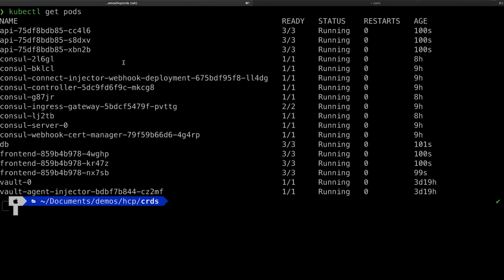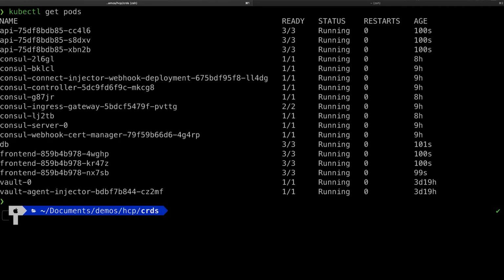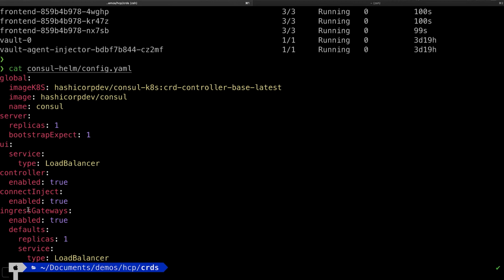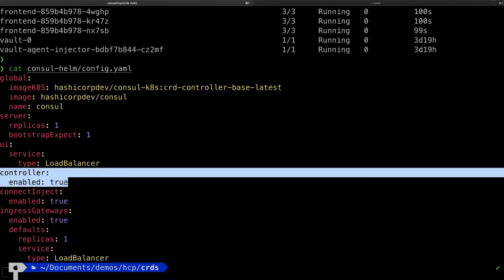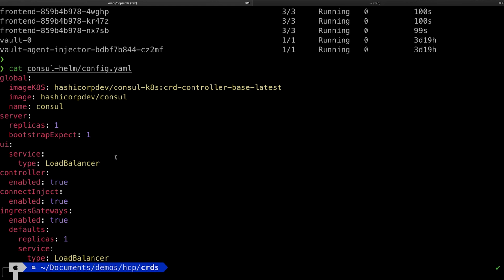If I do a kubectl get pods, we can see a couple of new entries in this environment. I have a controller and a webhook cert manager. These are used to translate the CRDs that I'm going to apply, the custom resource definitions, into configuration entries that Consul can understand. Let's take a look at our actual Consul Helm chart configuration so we can see how this was set up. If we take a look at this configuration file, you can see I have the controller stanza and it's set to enabled.